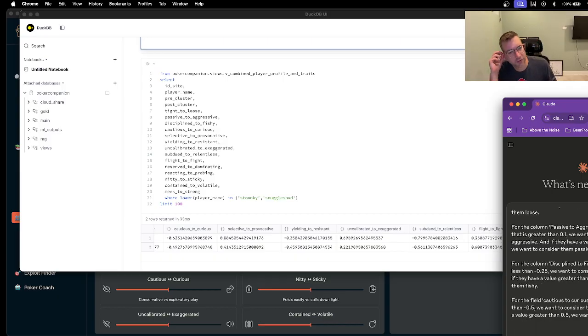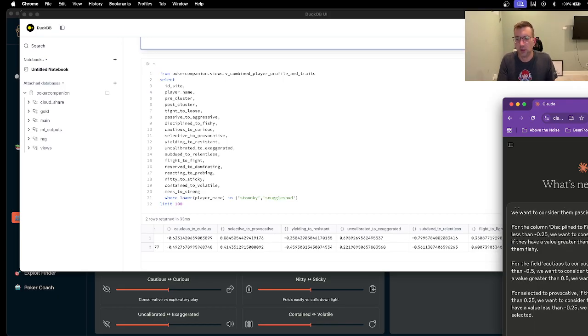For selective to provocative, if they have a value greater than 0.25, we want to consider them provocative. If they have a value less than -0.25, we want to consider them selective. For yielding to resistant, if they have a value that is less than negative 0.25, we want to consider them yielding. And for any value greater than 0.25, we want to consider them resistant.